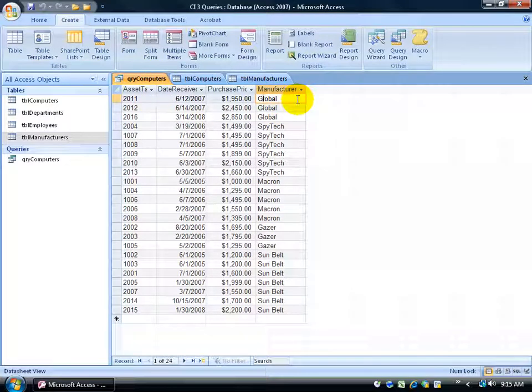So it actually is displaying the truth here, the actual name with the ID, although I didn't want to see the ID, to the computers here. The asset tag, date received, and purchase price. Keeps it all together. Fantastic.